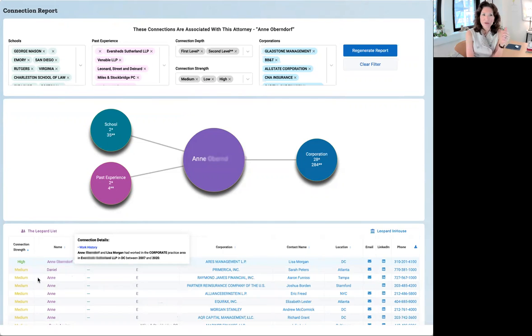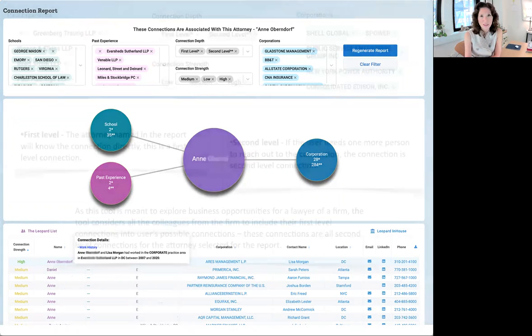Then we look at indirect connections, which are those medium connections, right? So Anne works with Daniel or went to school with Daniel. She can call Daniel and Daniel can get in touch with Sarah Peters and give her an introduction. What this does is help eliminate cold calls for your attorneys, and it's going to turn every call into a warm call, which is pretty cool.